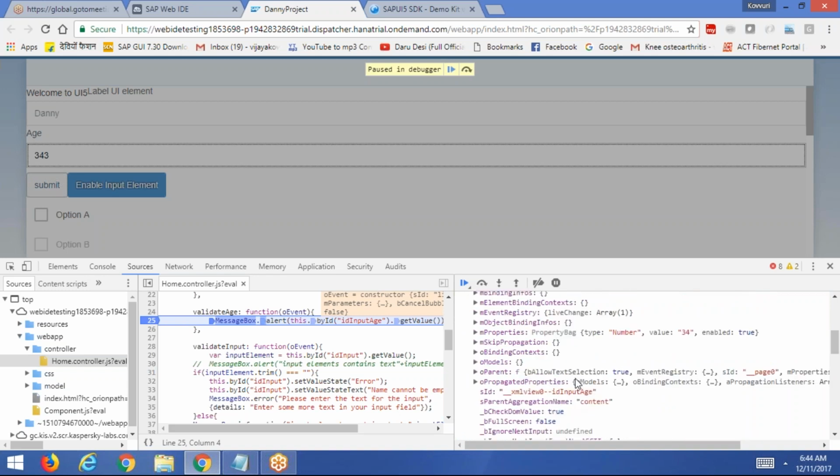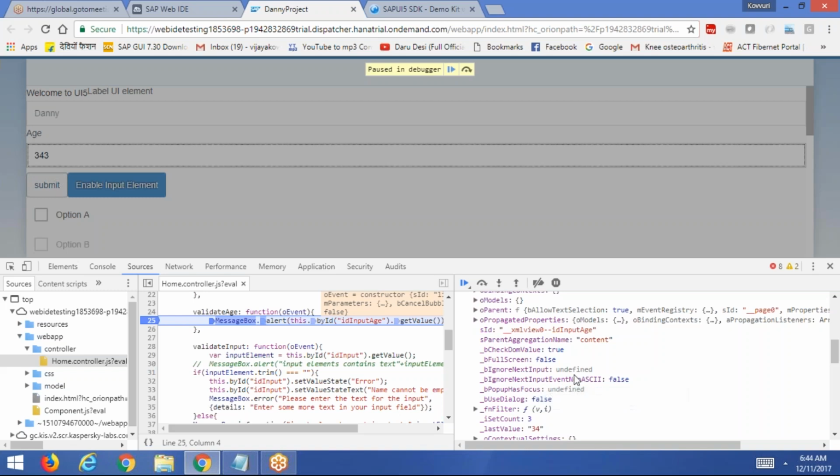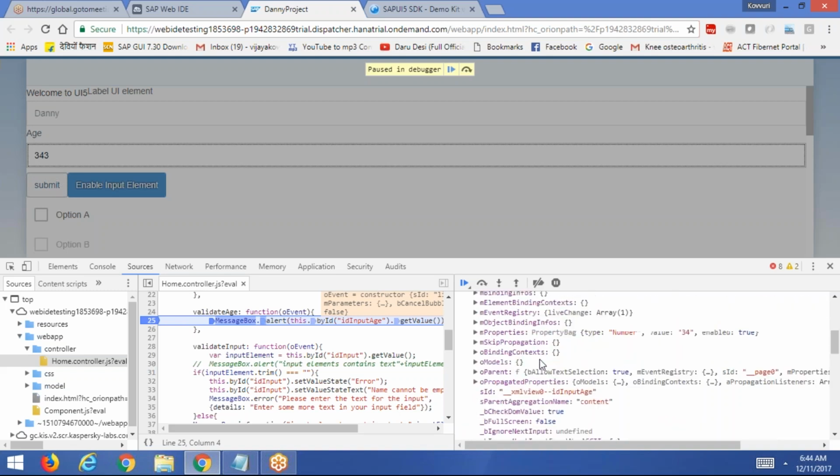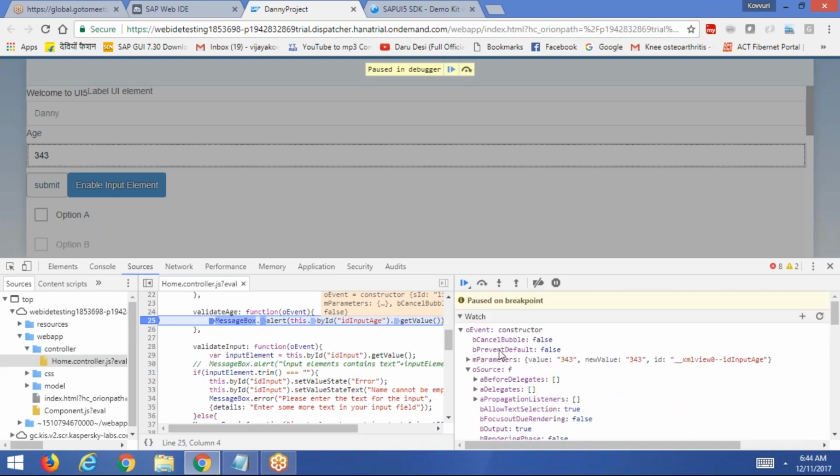So in the get source, using get source also we can get the ID. Okay, and you have the last value. We have changed it: the last value was 34 and we have changed it to 343. So you can get the last value as well. To get that, this is a debugger, so you can have this one.